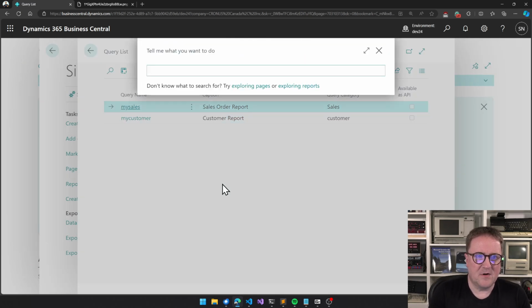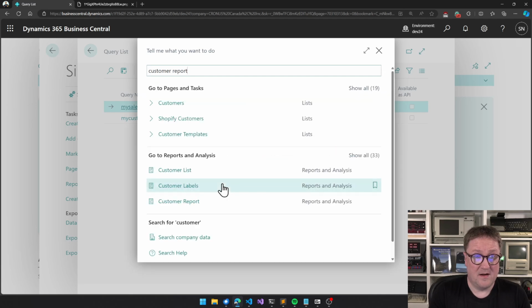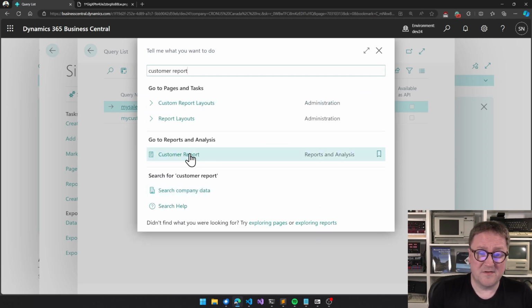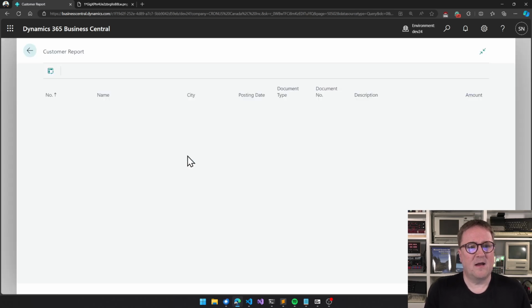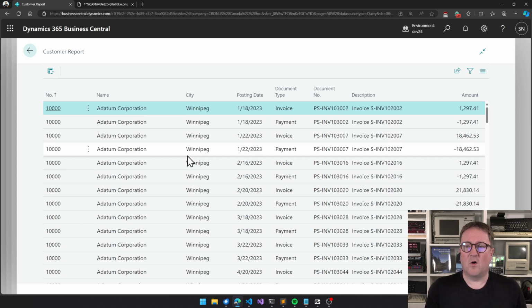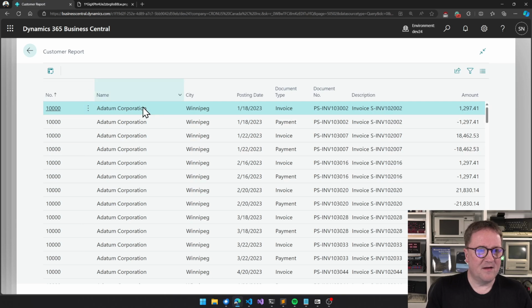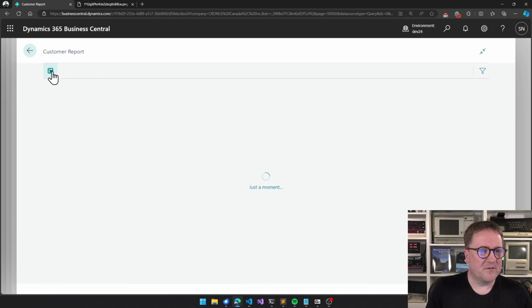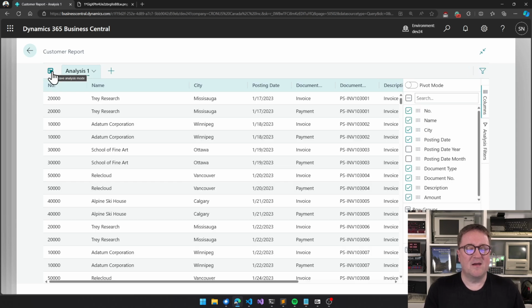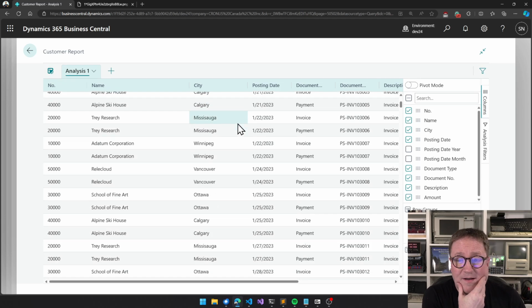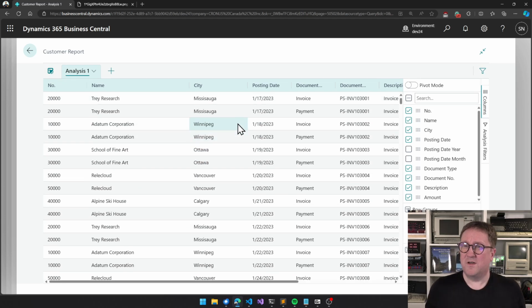So now, because I am on BC24, I can search for customer report and see if we have that on the report and analysis. So I click that, and this one opens. Here is all our data. We can see that we have all the customer ledger entries. If I click here, we now get this as an analysis report. So we just created a report.